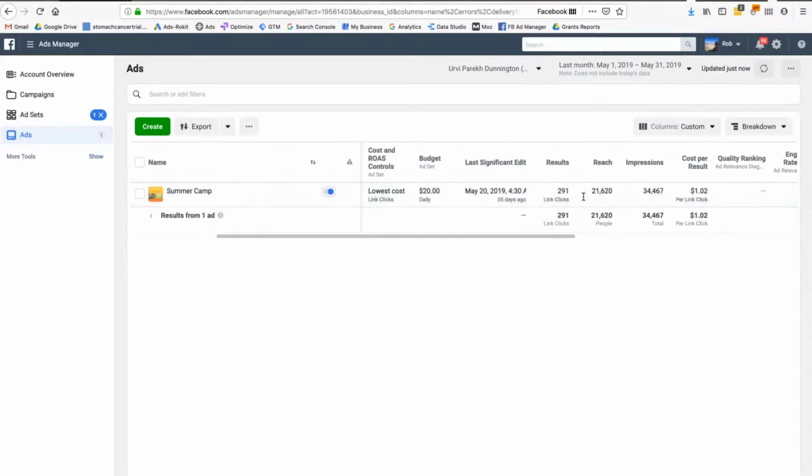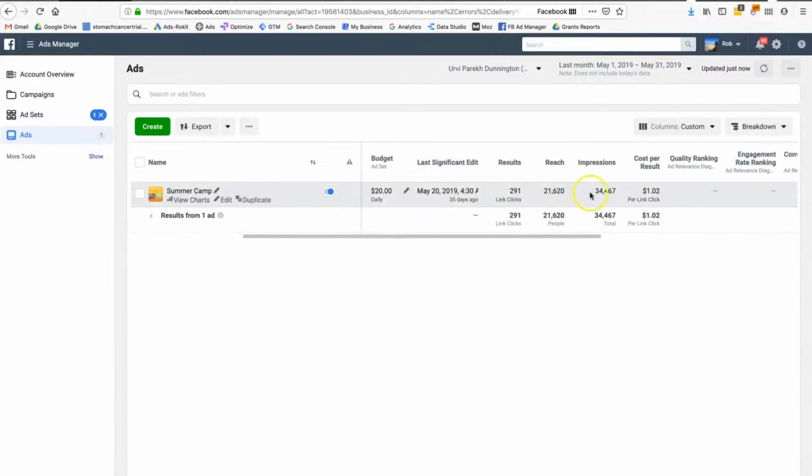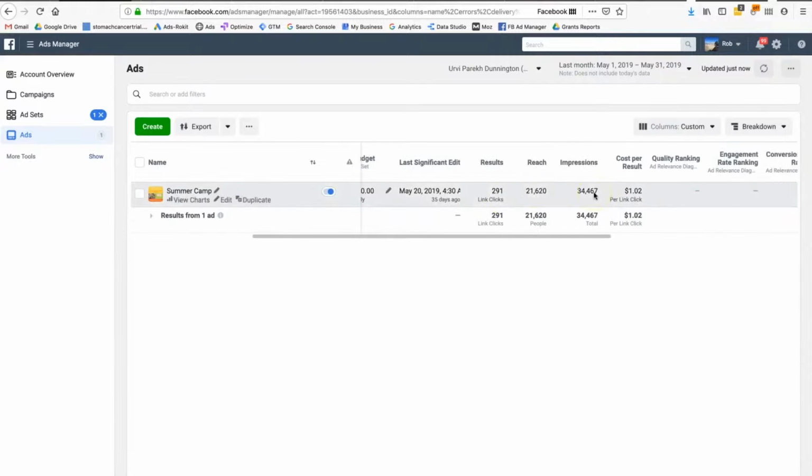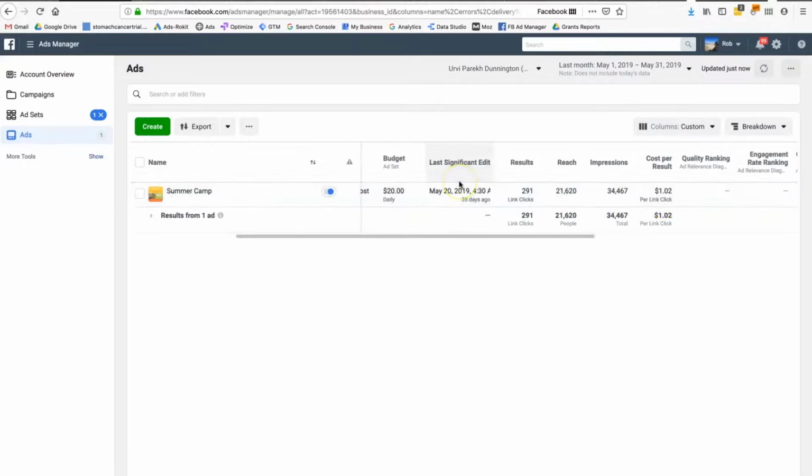And so for the actual ad that's running, I can then see the results of that ad and how it's performing. For example, how many clicks it's received, what the reach is, what the impressions are. So impressions, similar to Google Ads, how many people are actually looking at the ad. And then I can see the cost per click here at $1 as an example. And so now I can go in and look at the ad performance and change out that ad if it's not performing to my expectation.